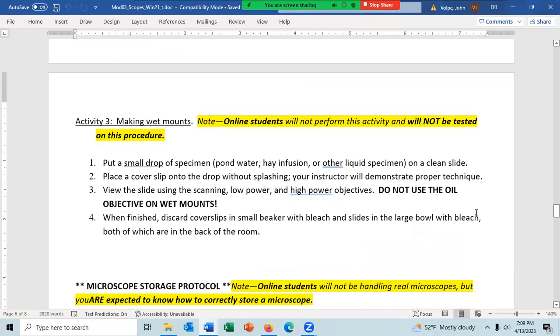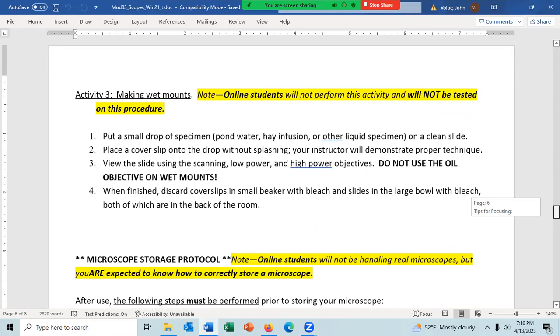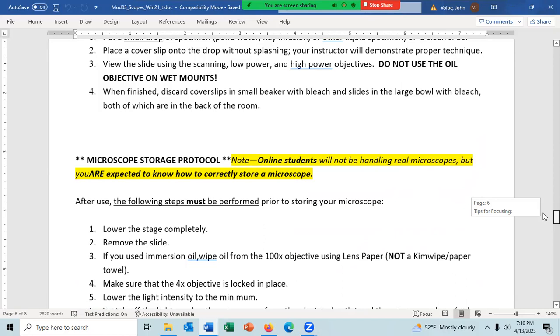We have a procedure for making wet mounts. However, you don't have to perform this activity and you're not going to be tested on it. It's just something that's kind of useful to know. You may have made wet mounts in your introductory class, Biology 160, if you actually went into the lab and took the course. However, if you took it online, you probably didn't make wet mounts. So there's the procedure for you. And then activity four, I must have removed it. You don't need to know about activity four.